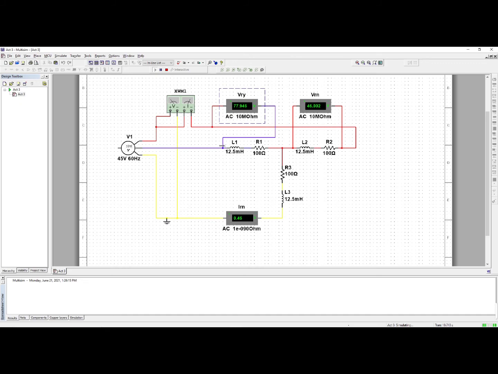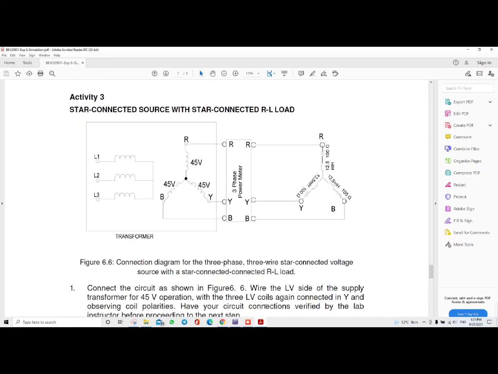Then we can see the AC voltage for VRY in this connection is 77.945 volts, and the VRN for this condition is about 45.002 volts. And to see the current through this point, IRN is 0.45 ampere.